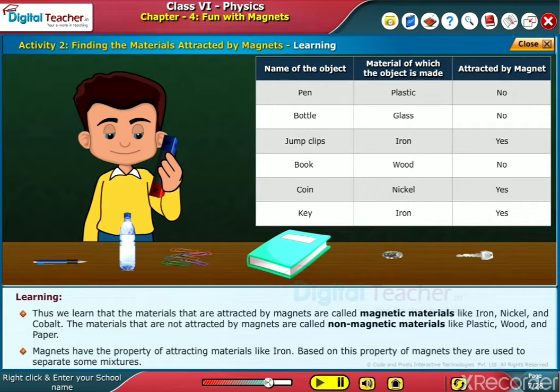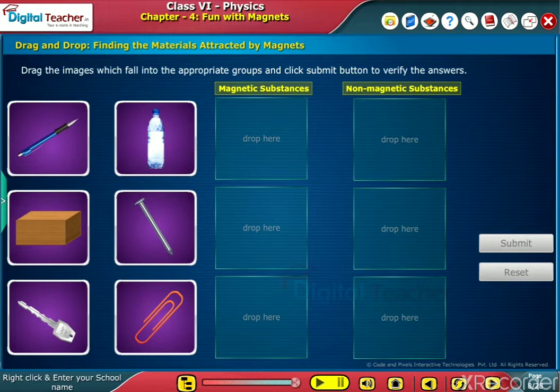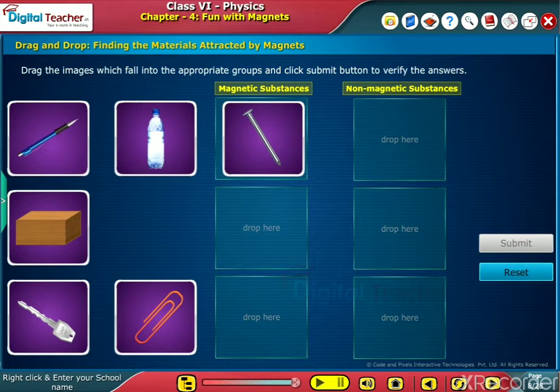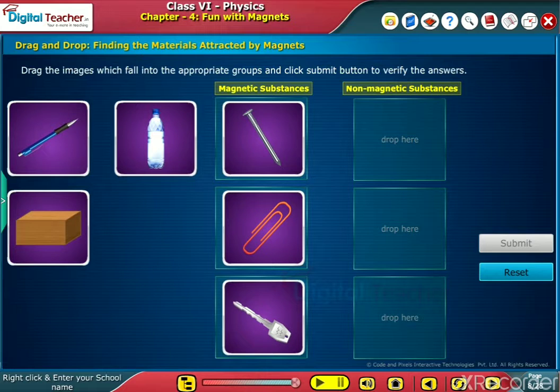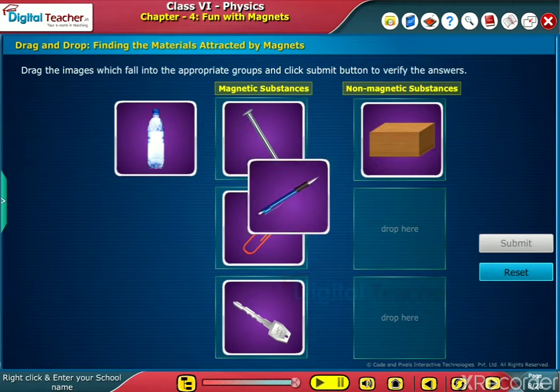Magnets have the property of attracting materials like iron. Based on this property of magnets, they are used to separate some mixtures. Drag the images which fall into the appropriate groups and click Submit button to verify the answers.